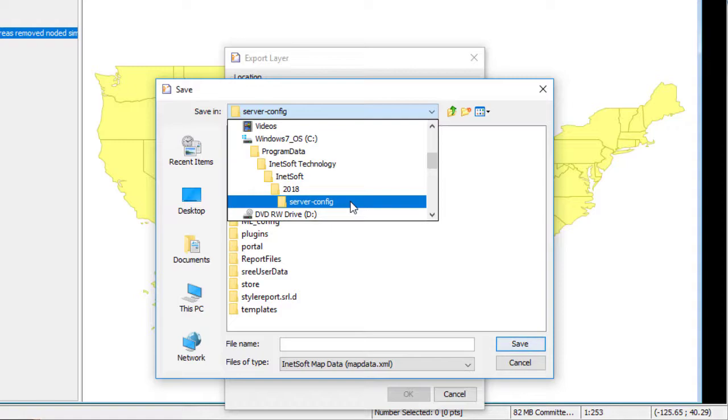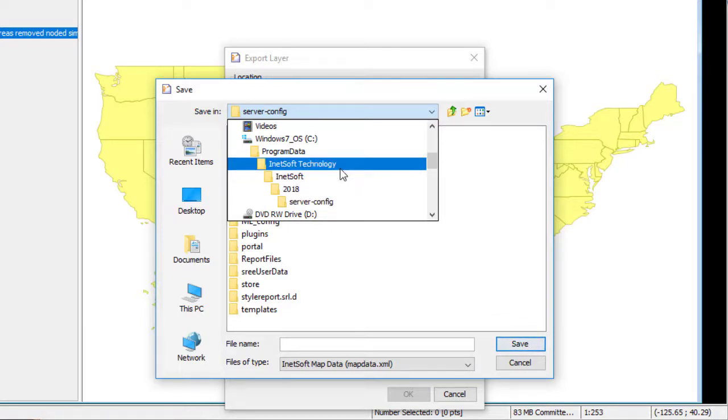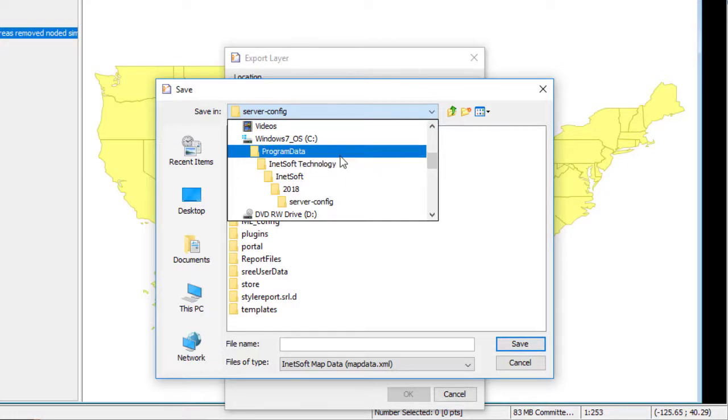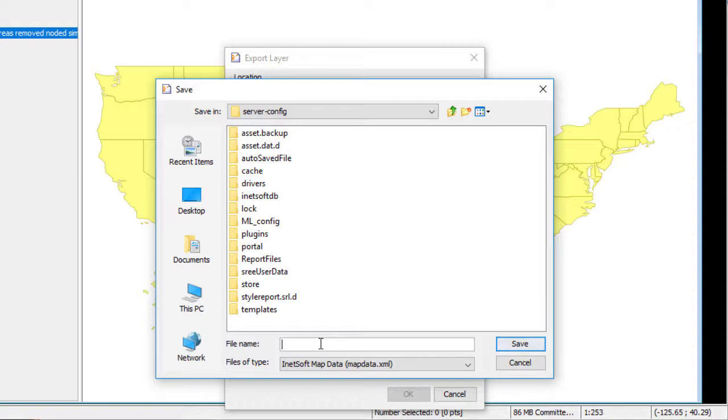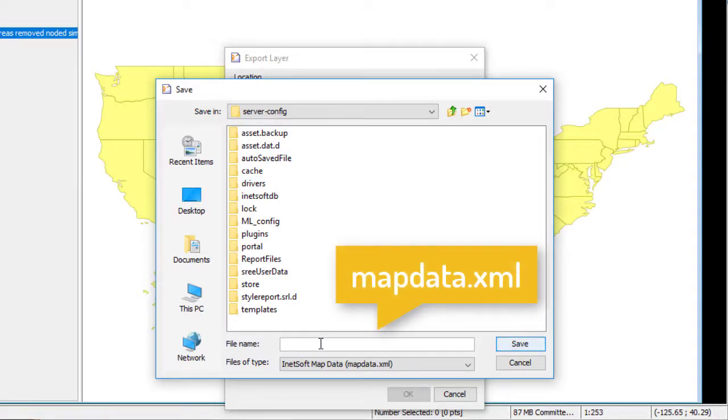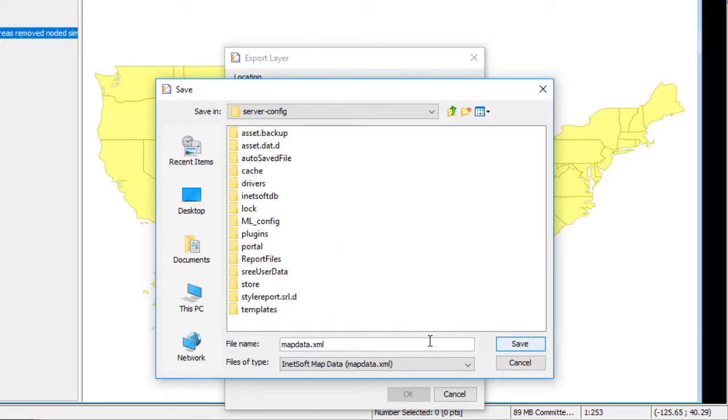The server-config directory within the iNetSoft Technology folder in the Windows Program Data folder. The name of the map that you export must be mapdata.xml. If the name of the exported map is not mapdata.xml, then the iNetSoft application will not be able to find the map that you created. When you save mapdata.xml, this also saves a couple of CSV files into the same location.